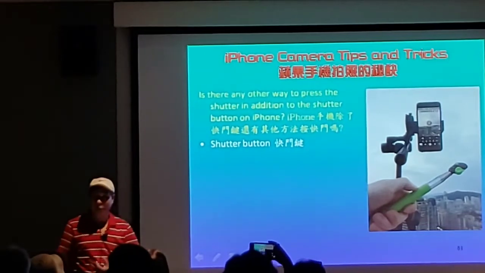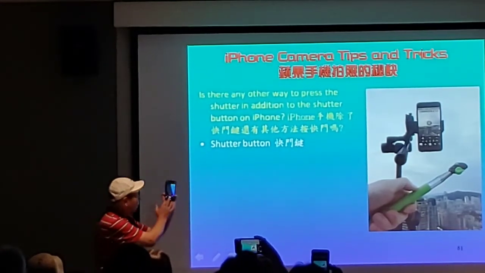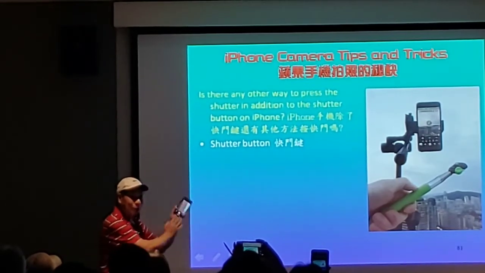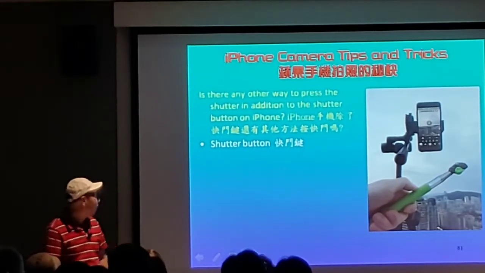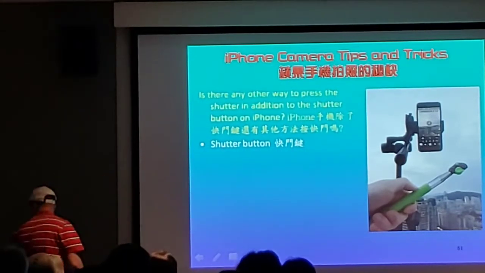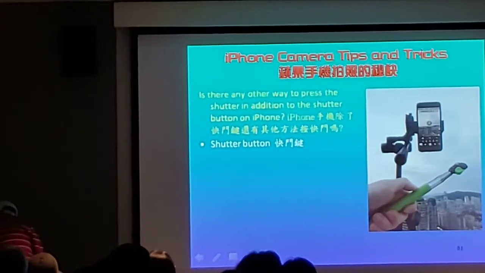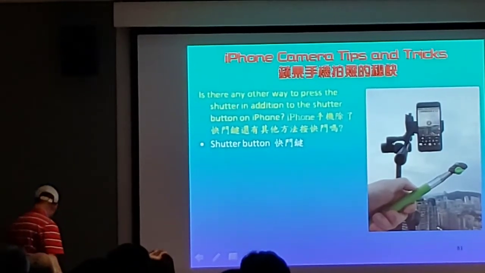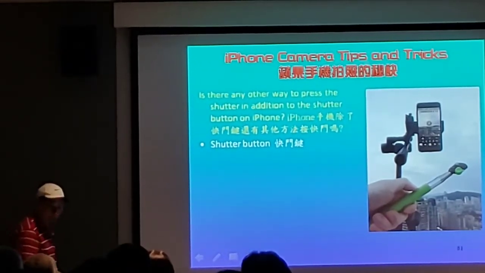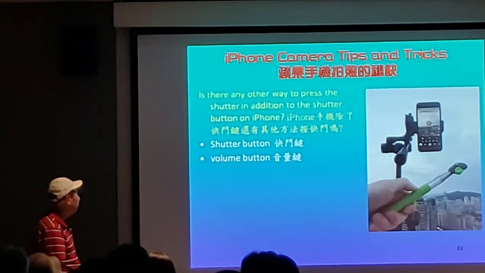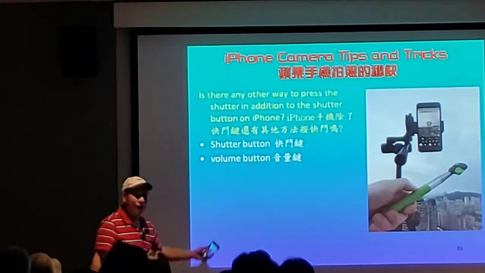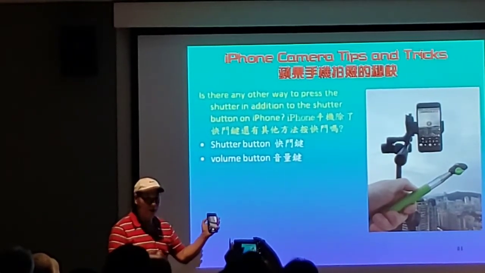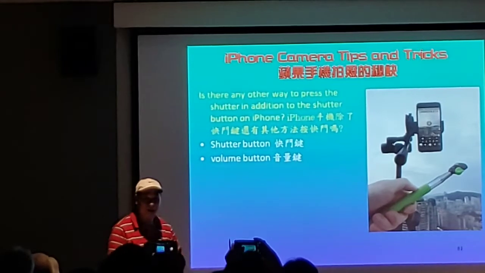When you use the iPhone to take pictures, this is the button you always press, right? But besides that, there's another way to do that too. You can use the volume button. The up and down both work. You press that, you take a picture.